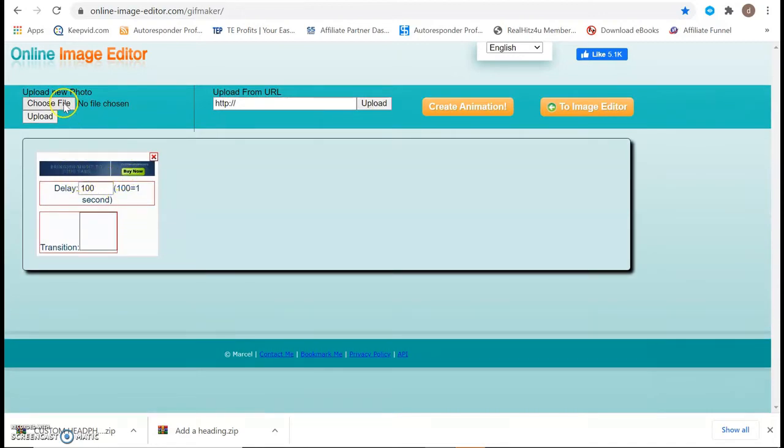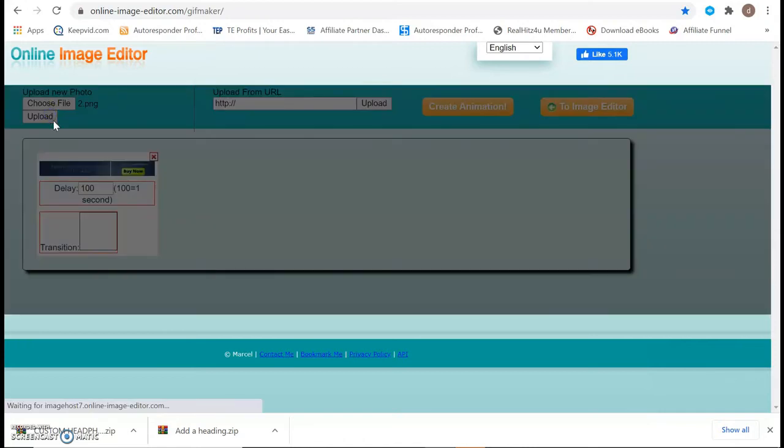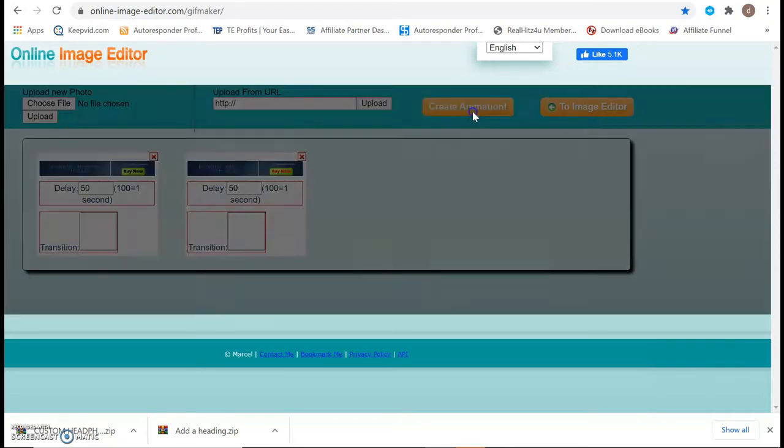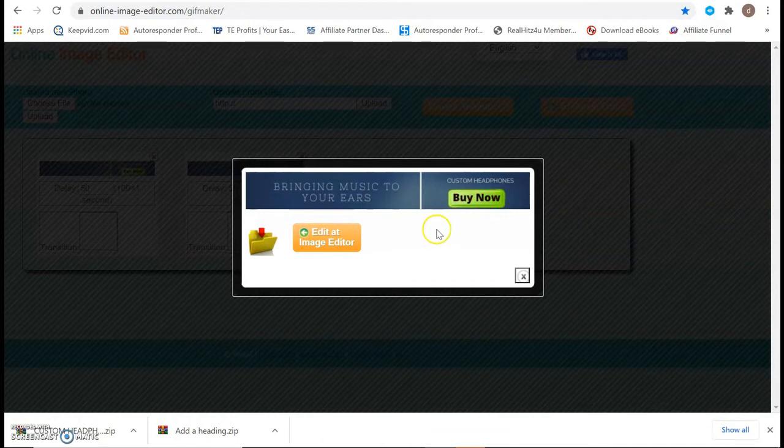This is the first image you uploaded. You go ahead and upload the second image as well. Now you can see that there is a delay. What it means is that this image will come after a delay of 100, then this image will come, and after a delay of 100 this image again will come. So we'll reduce the gap to say 50, I mean 0.5 second in a way, and that's it. And then you create the animation, and all that will happen here.